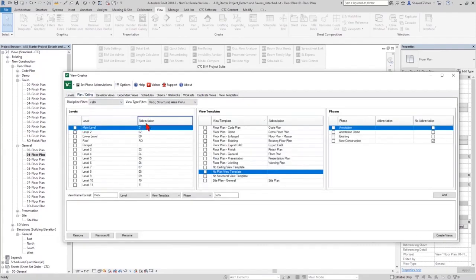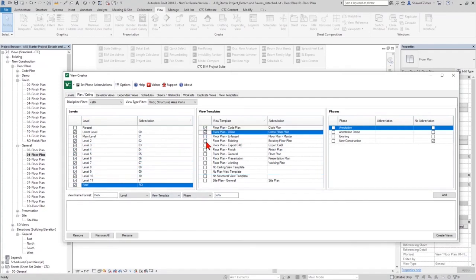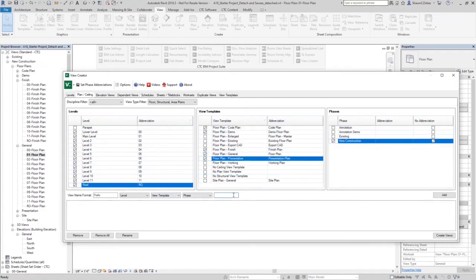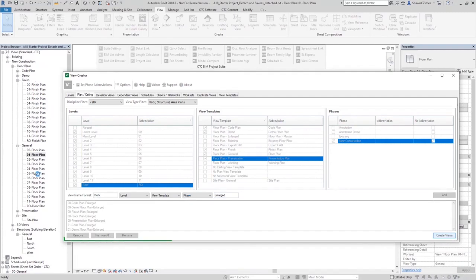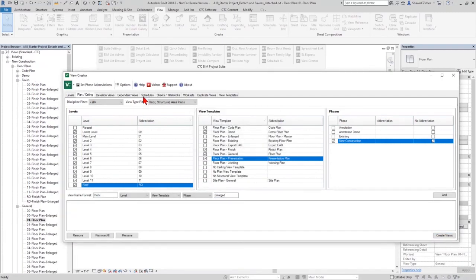In fact, I'm just going to make a whole bunch of floor plans that are all enlarged plans real quick. So I'm not going to do the existing ones this time because I don't care. But we'll just do some of these plans, new construction as enlarged. Add that to my list, create some views. You'll see them show up over here real quick, 60-something odd, I believe. Yeah, 65 additional plan views.